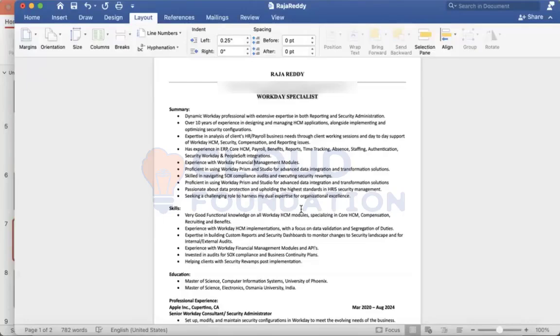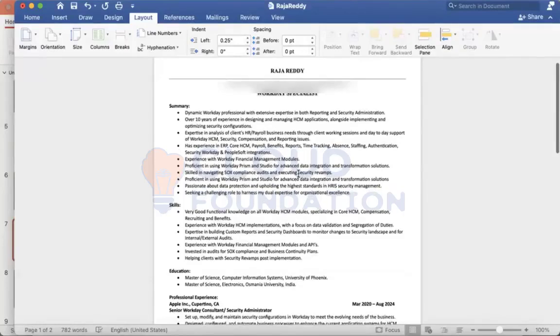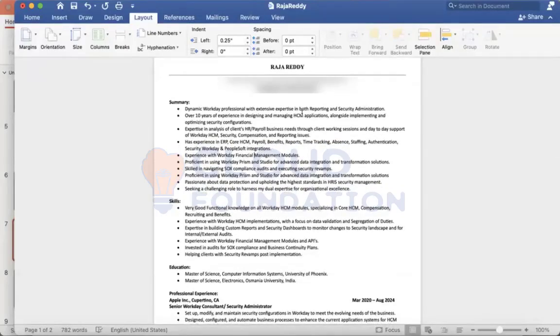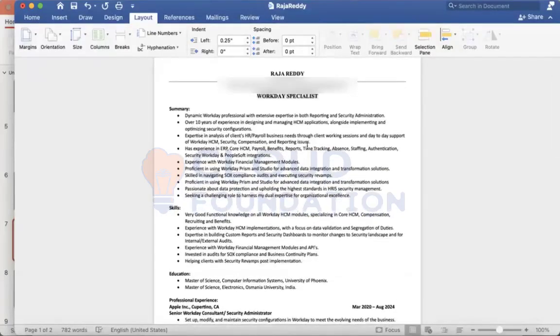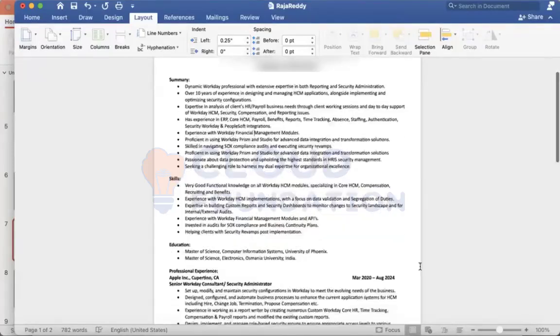You're specifying all other things, right? If you're just keeping security administrator, that doesn't make sense. You're saying that you worked in Prism, you worked in Studio, you worked in advanced data integration, and you're specifying security administrator. That doesn't make sense, because a security administrator will not be working on all these things. Have you worked on dashboards also?